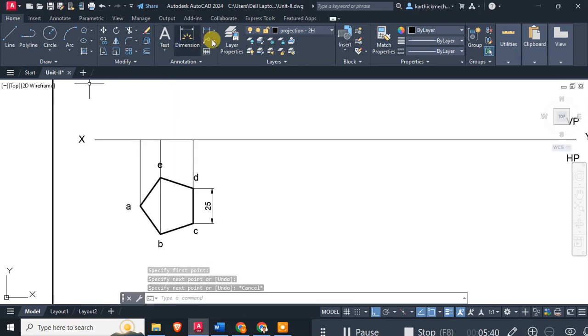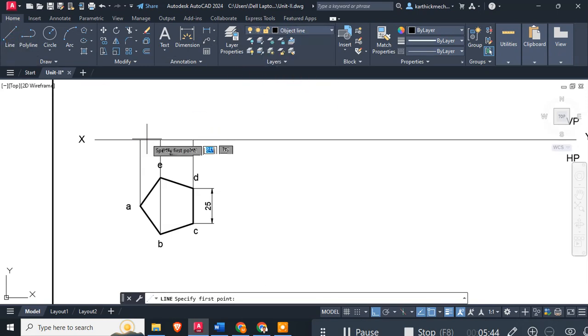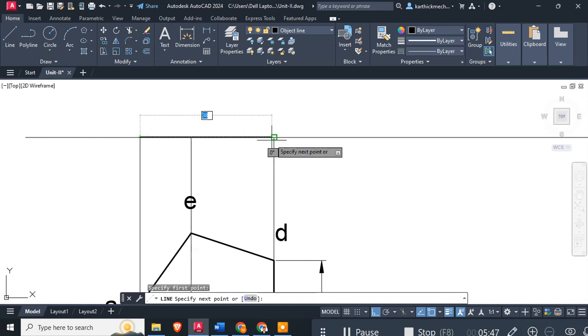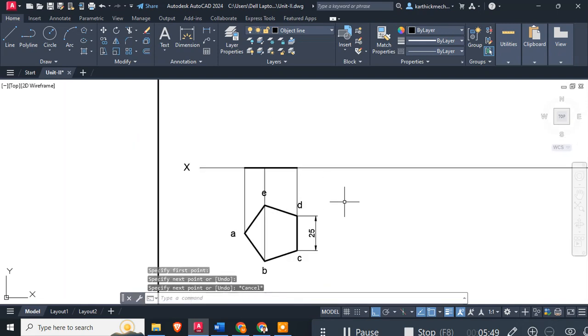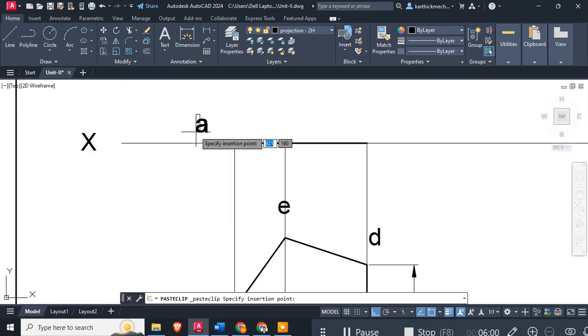And now we are going to draw the front view, but you know very well you should select the object line, and then from this point to this point. Yes, step 1. And yes, you can go to this and give some name for this point.